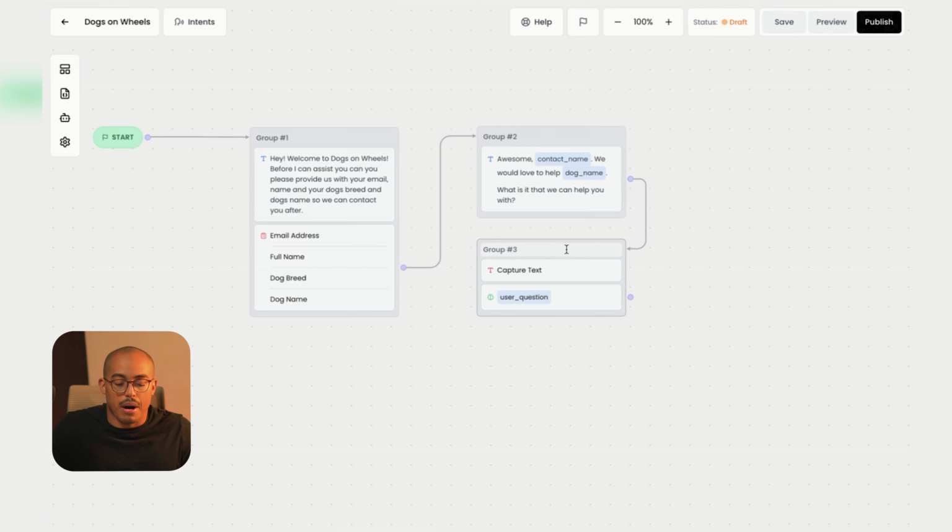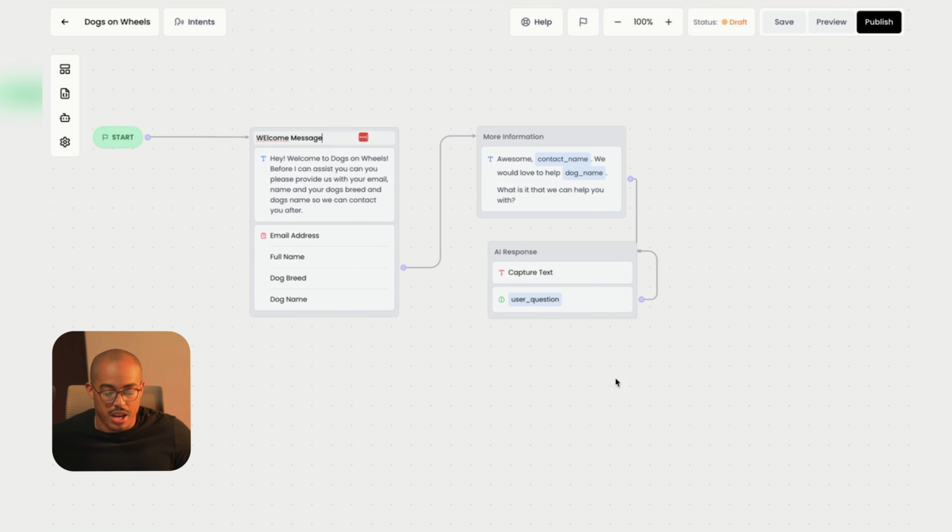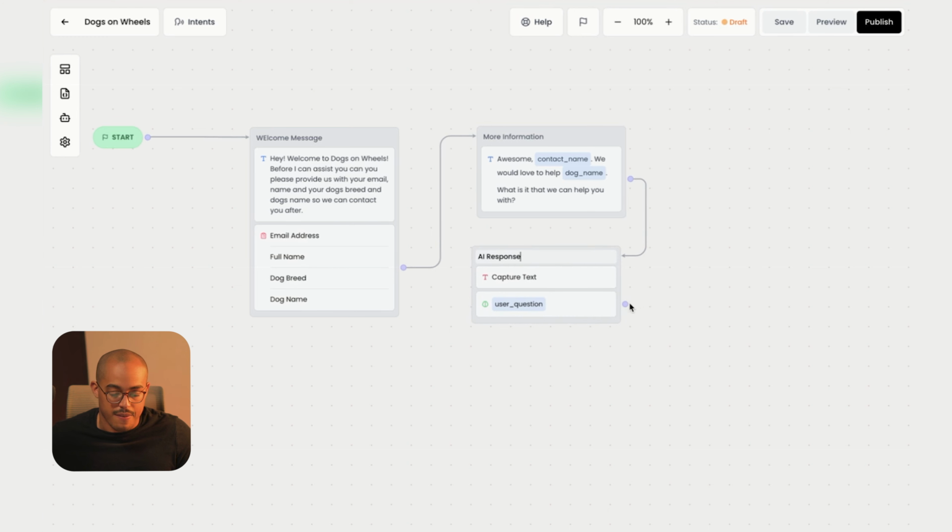This is a very simple bot, but a powerful one, because what happens now is we can actually reference our own bot, right? So group 3 here, which, you can also rename these, by the way. So we can rename this to say AI response, right? And this could be more information, and this could be welcome message, right? But what's happening here is on the AI response, you see here, I'll delete this so I can do it again, but you'll see here that I have it referencing itself. So I'm dragging this to itself.